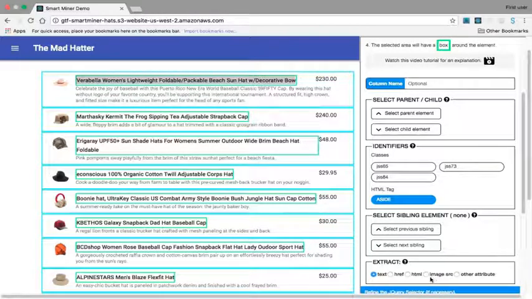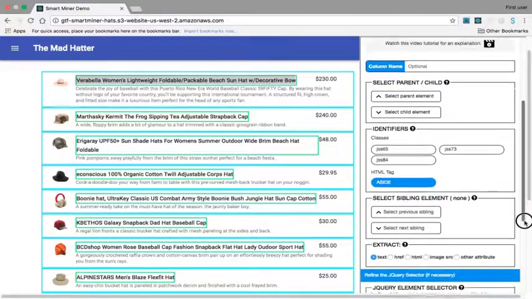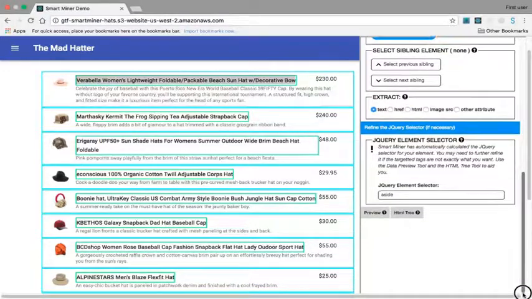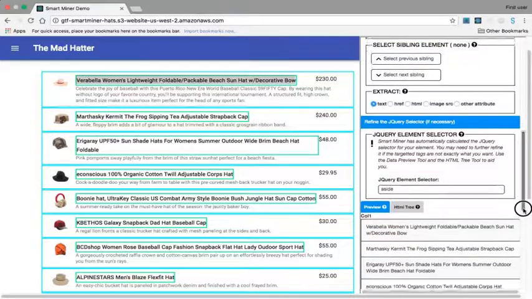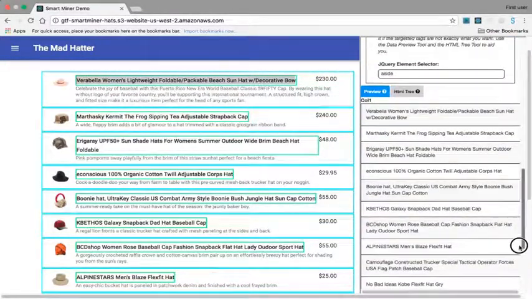Scroll to the bottom of the SmartMiner screen and preview the column. If the preview is not displayed, click the Preview tab. You should see a list of rows with a column populated with the data you selected. To add additional columns, click Add in the SmartMiner section of the screen. Repeat as needed.